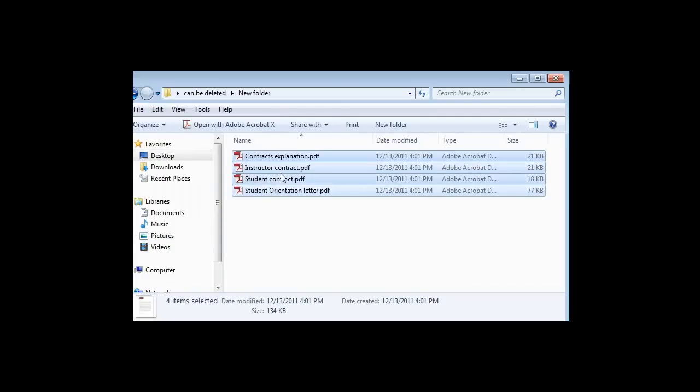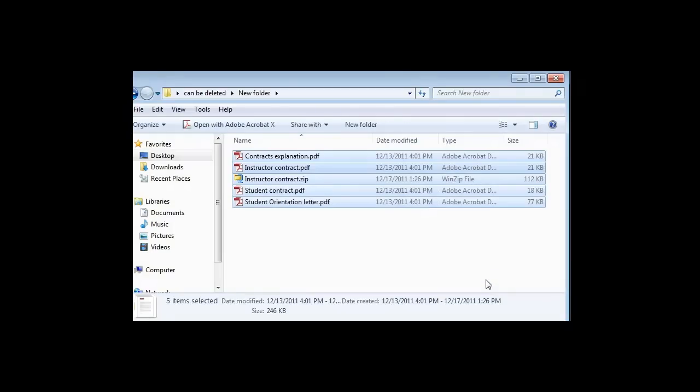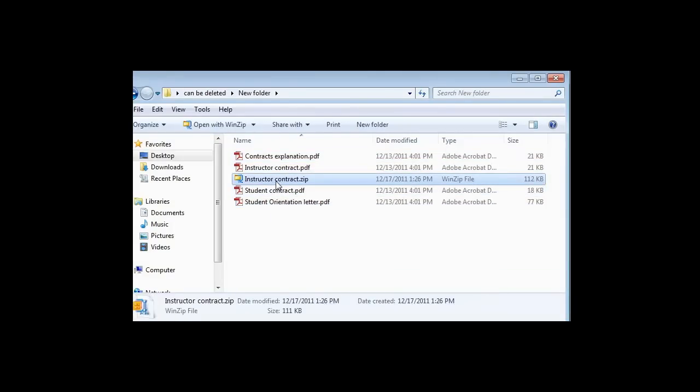Now, make sure that you put your mouse cursor over the highlighted files, and then right-click. Select Send to Compressed Zipped Folder, and you can see that my zip file has been created.